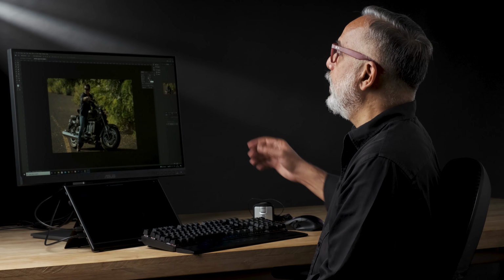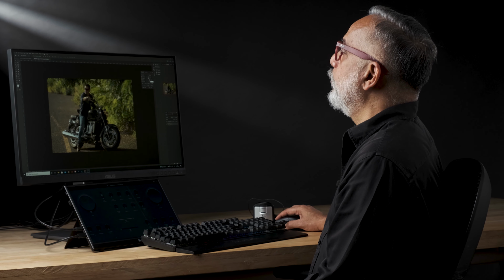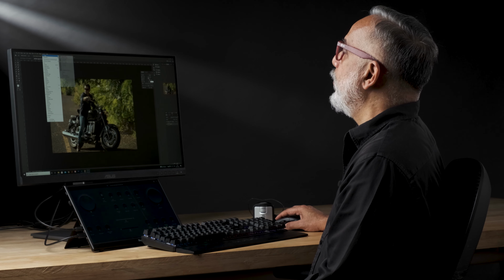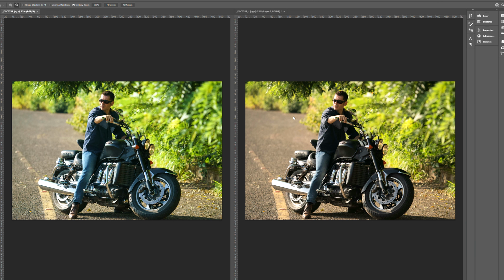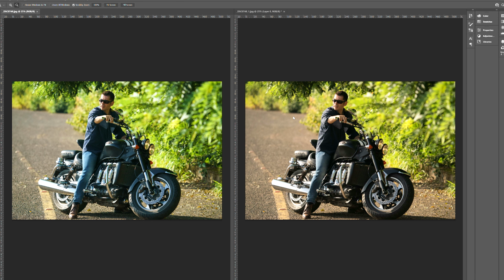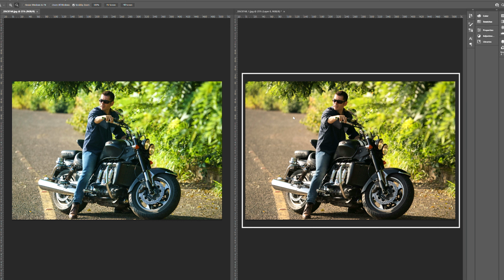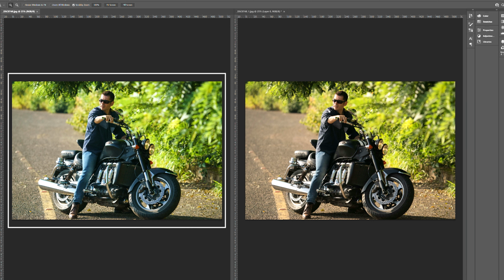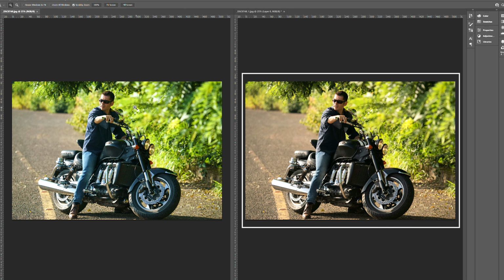Both files are being opened now. Go to Windows and arrange them side by side. These are two images. This one is worked on another computer. This one is worked on this monitor. Now this, as you can see, has kind of gone green and cold. This is now nice and warm.